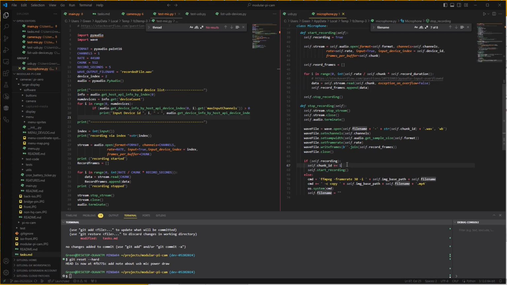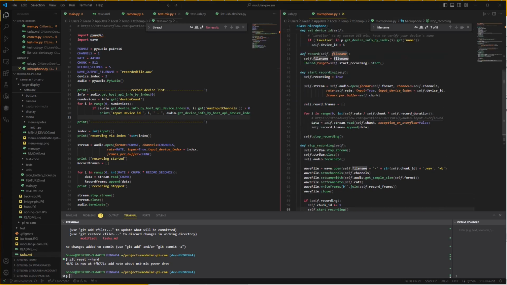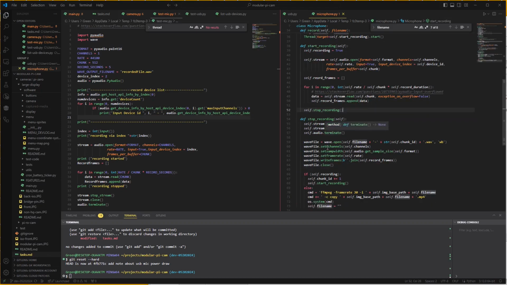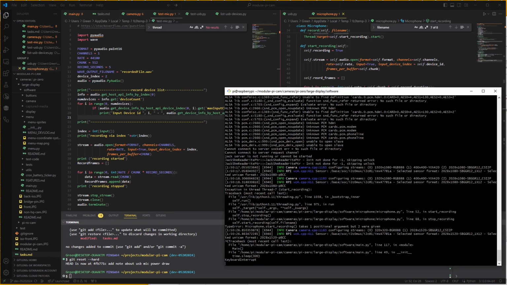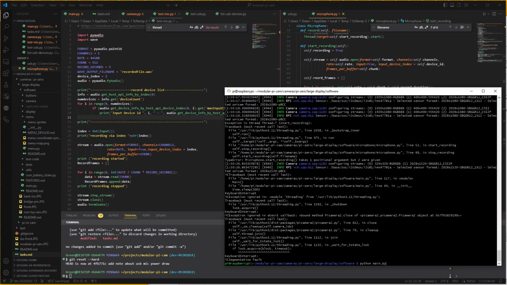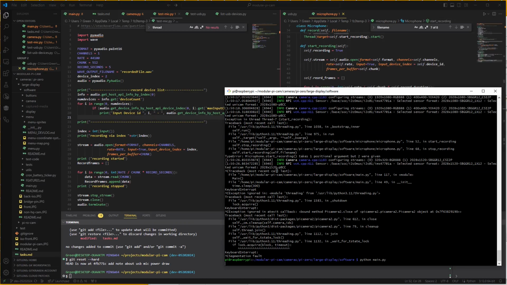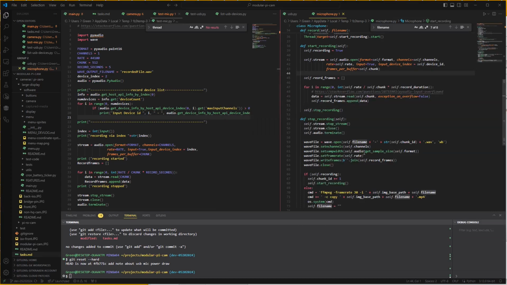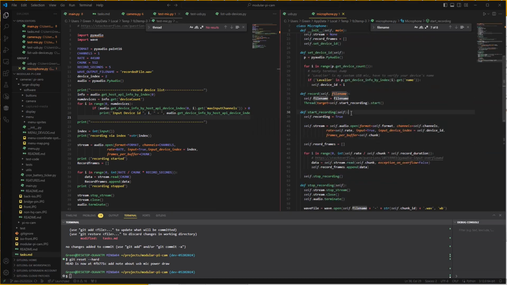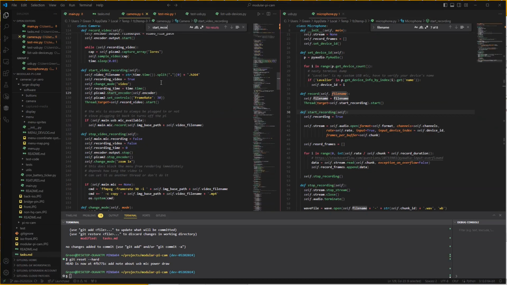Close. Self-recording. Chunk ID plus equal 1. Uses it up there. Start recording. Goes through it again. Stop recording. It should save another one. Start recording 1, but 2 are given. Where's that from? Start recording.